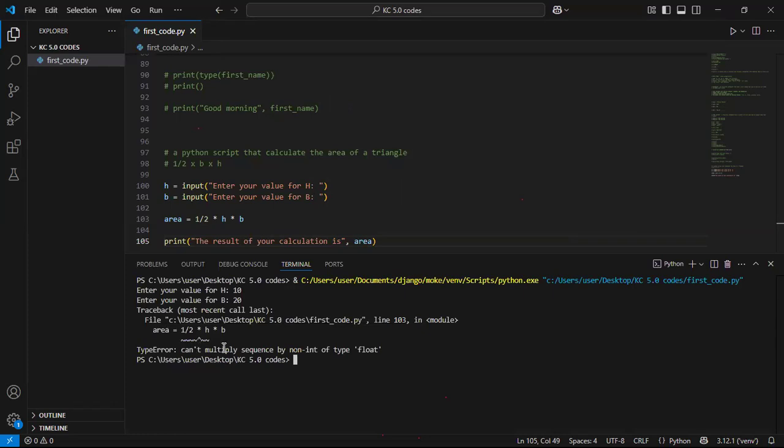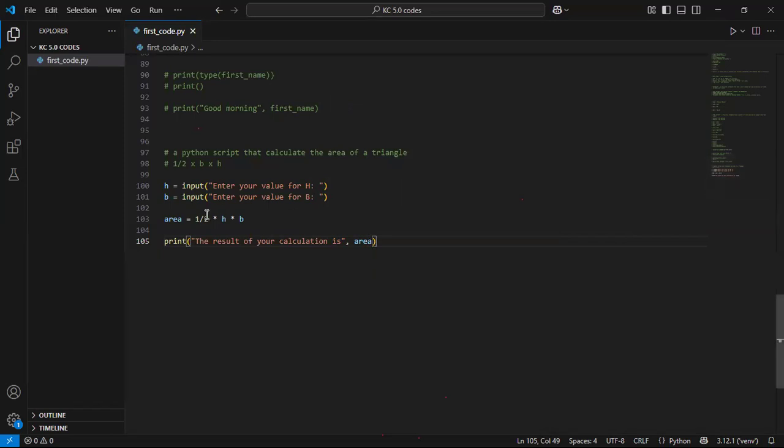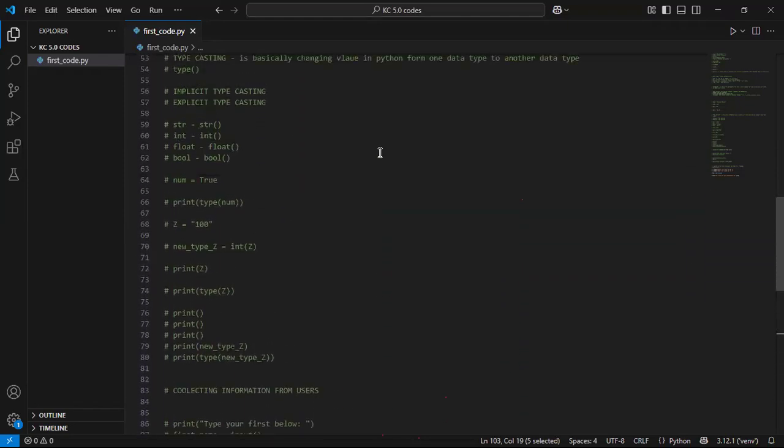It says we cannot multiply a sequence by a non-integer type. The point is that we are trying to multiply, because this will evaluate to a float, so you are trying to multiply a float with strings, which cannot happen. So that's the problem with input functions. Everything that comes through the input function comes in as a string. So what we can do now is apply the concept of type casting, right? We can apply it here.